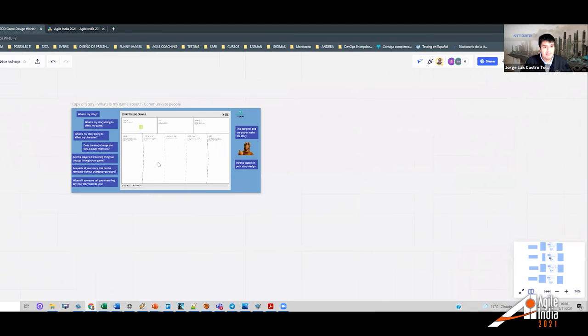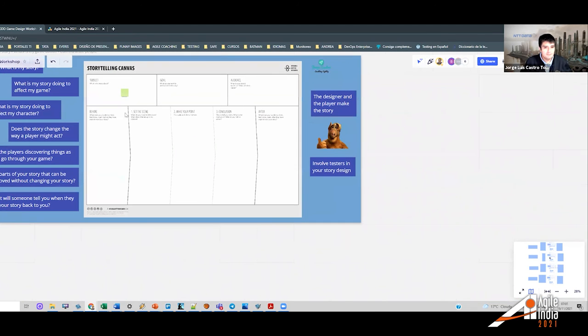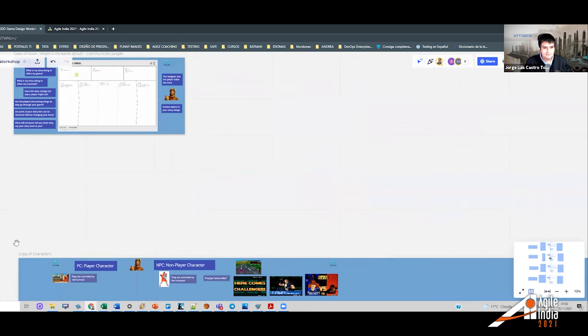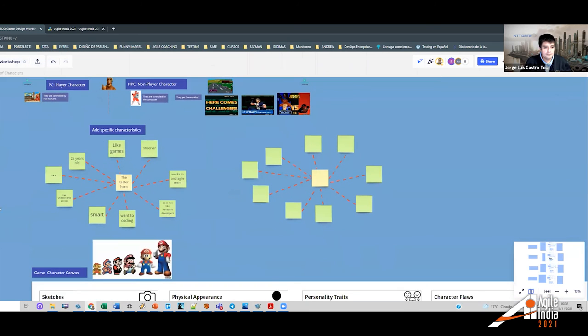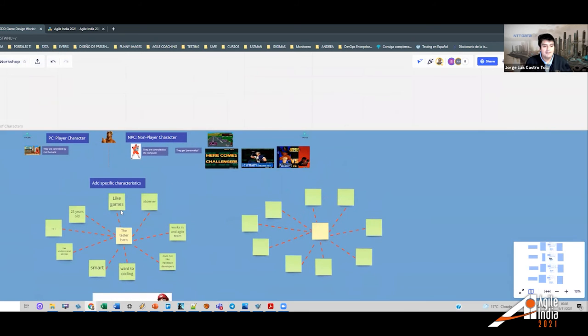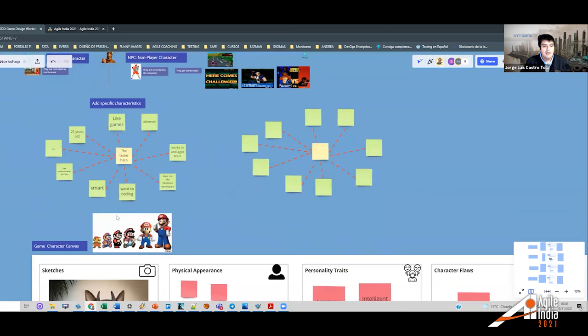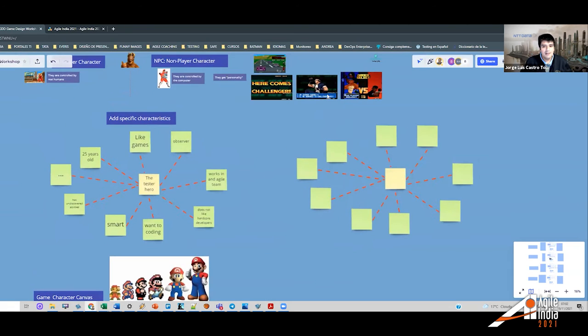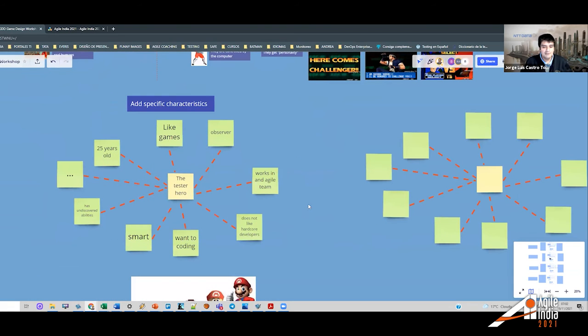Here is the storytelling part as well. This is a storytelling canvas so you can use it to create the story for your game. These are some examples, some questions that you need to ask your team so you can design your story. Then you have the characters, with more detail about your main characters, the heroes, the villains, and so forth.